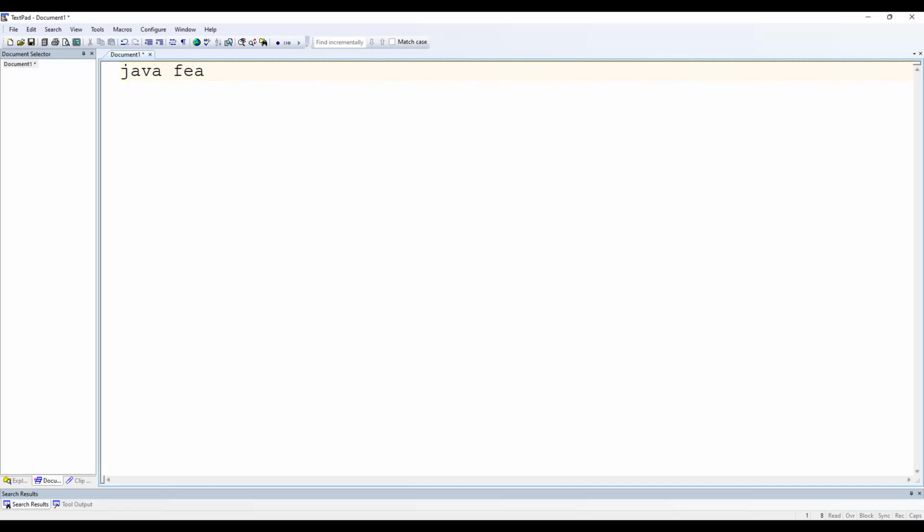Java features. Also, it is sometimes called buzzwords of Java. So let us list it out first. What are the features of Java? So first one is simple.